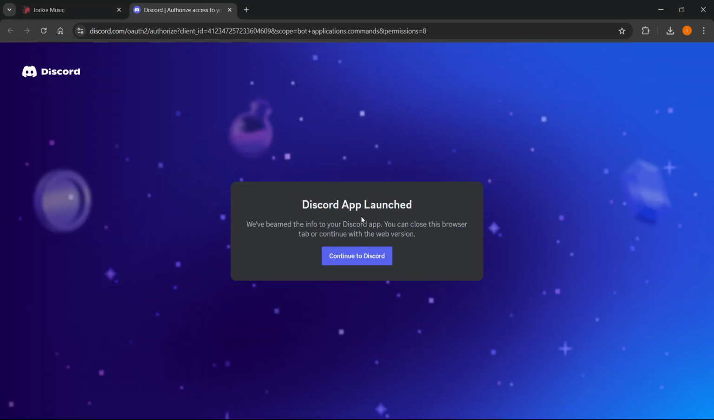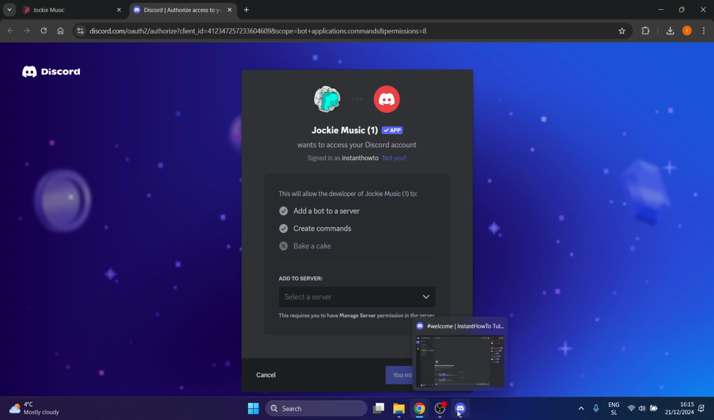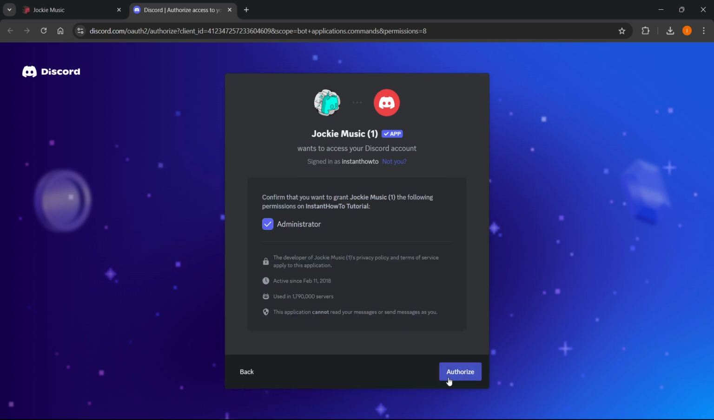It says Discord app launched. You want to click continue to Discord, and make sure you have Discord open in the background. This will help. And then what you want to do is, of course, select your server. So for me, I have Instant How To Tutorial is my server over here, and then you want to press continue. Now you can, of course, give it administrator because it will work better if you do that.